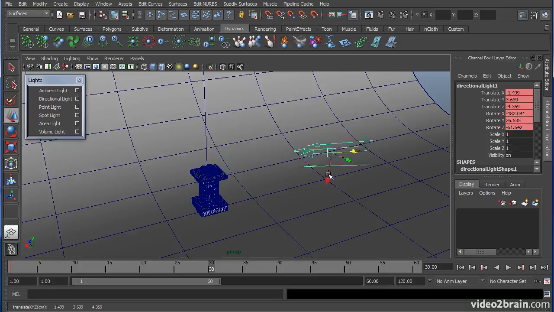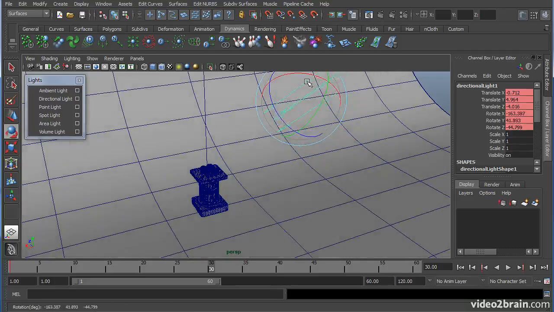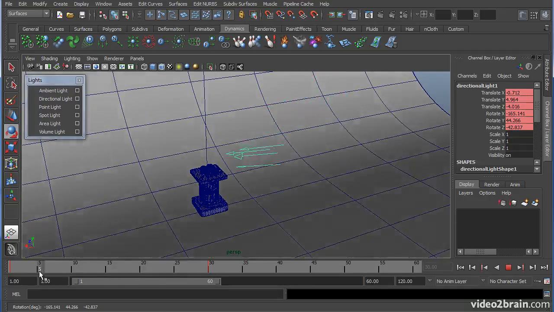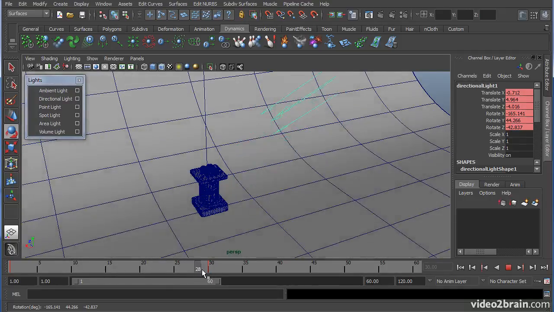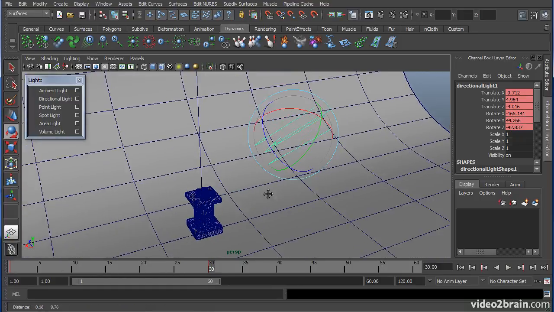And I'll move the light, and I'll rotate the light. And I will press Shift W and Shift E again to set keyframes at frame 30. You can see we're animating the light. Let's say after frame 30, when it gets into position, we want to slowly dim the light down.